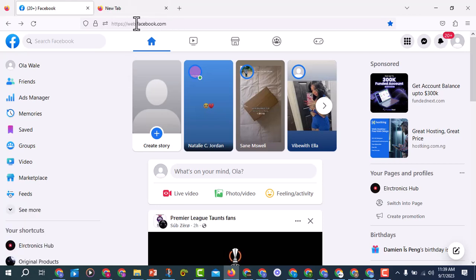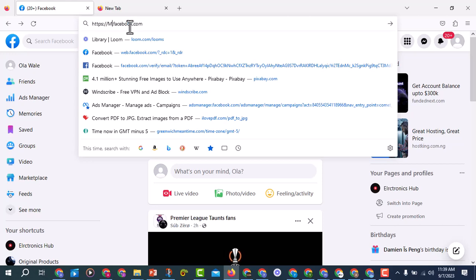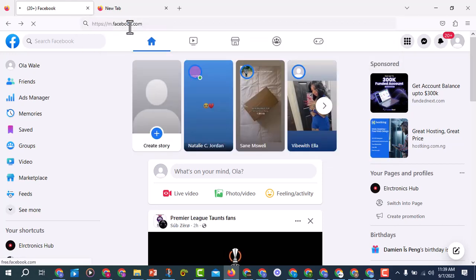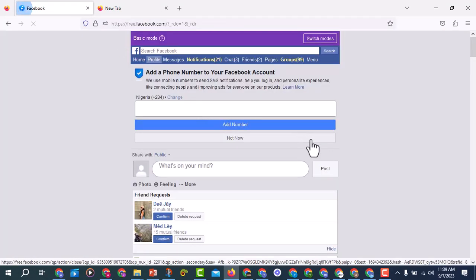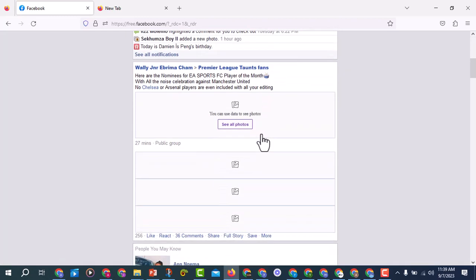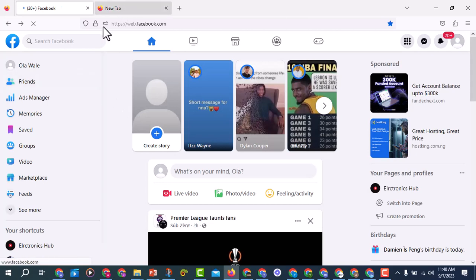The same way for me too. If I'm here, if I should change this web to m.facebook.com, let's see what it's going to look like. Look at it. As if I'm browsing on the phone, but this is not what I want. So I'll just click on this ad manager and open a new tab.